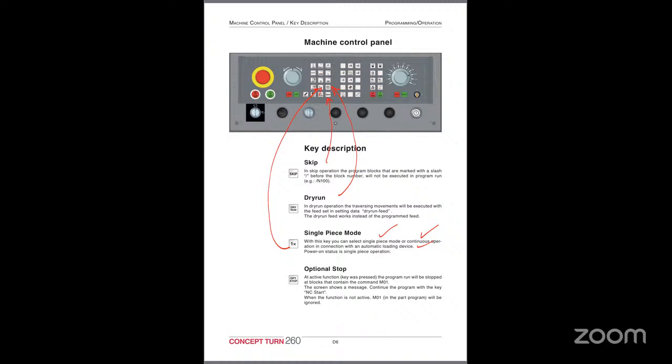Below the 1x mode, we can see this optional stop. The command name is M01.